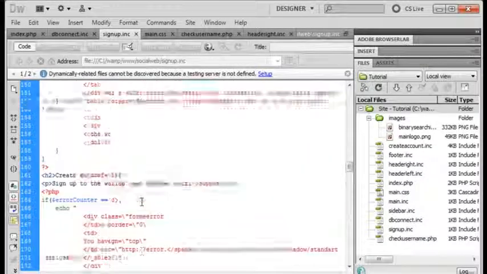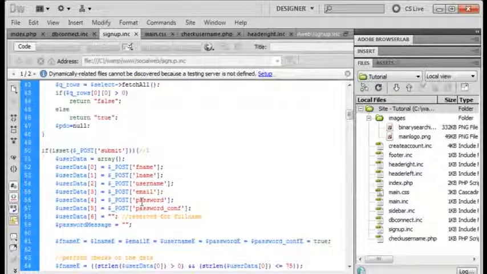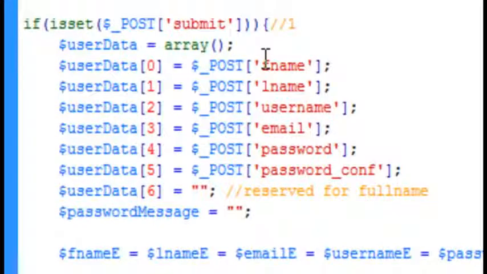So if we come back up here, we are going to look at this, and I'm going to have to cut this video off and start my next one. User data array. So we're going to create an array that holds all the posted information.